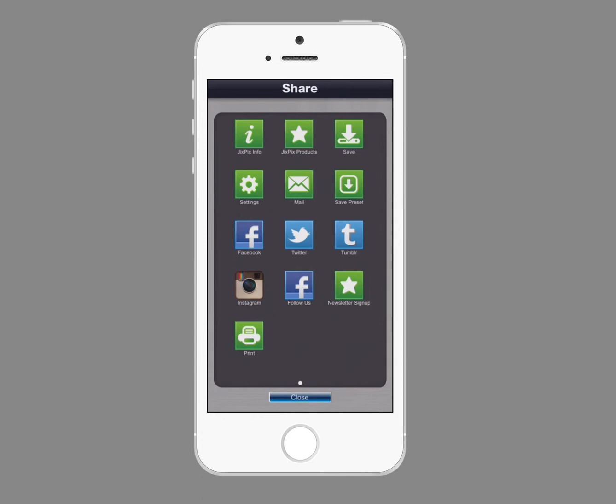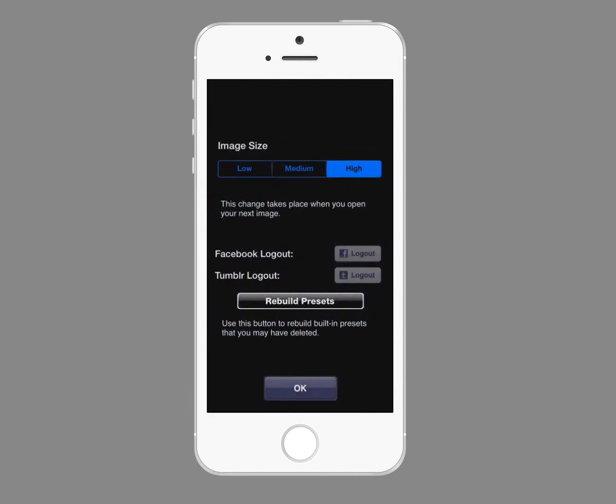You can actually print from here. You can post directly to social media from here. You can save your presets. You can even go into the settings tab and control the size of the image. If you want just a low res preview, you could get it. I always try to choose the largest one. I just don't know what I'm going to do with my images in the future, so that way I'm covered.